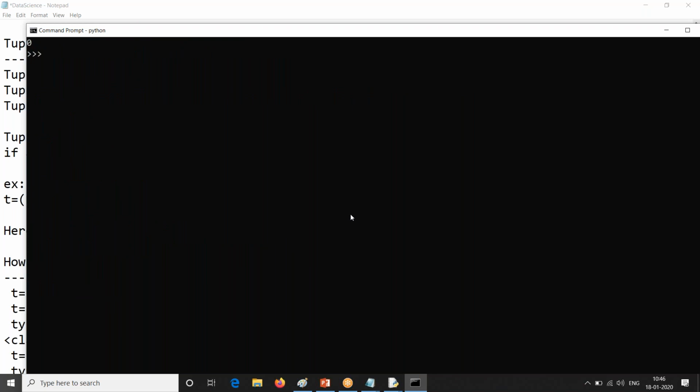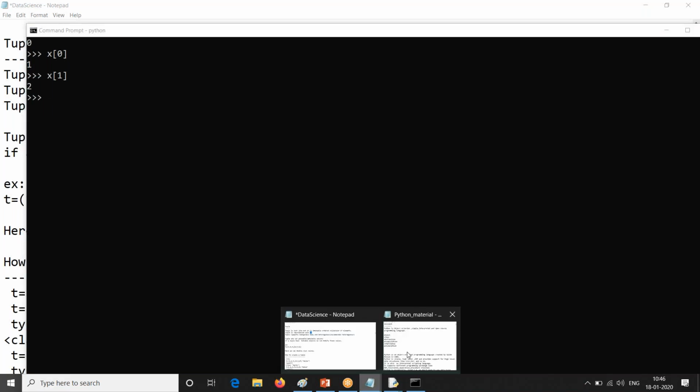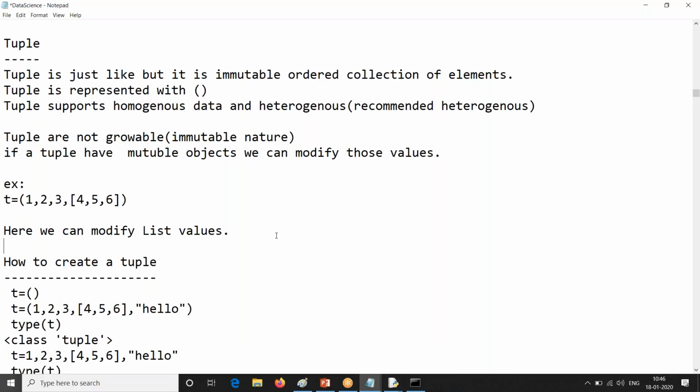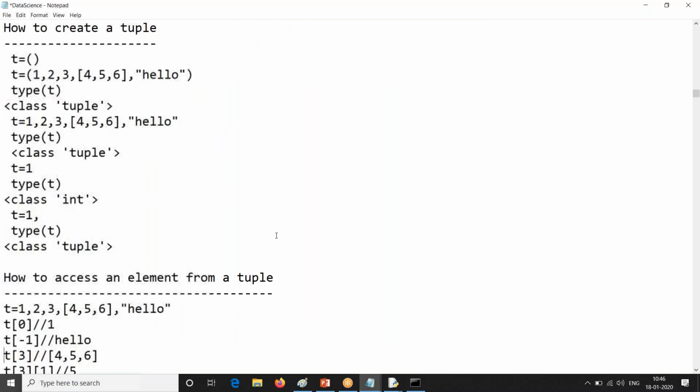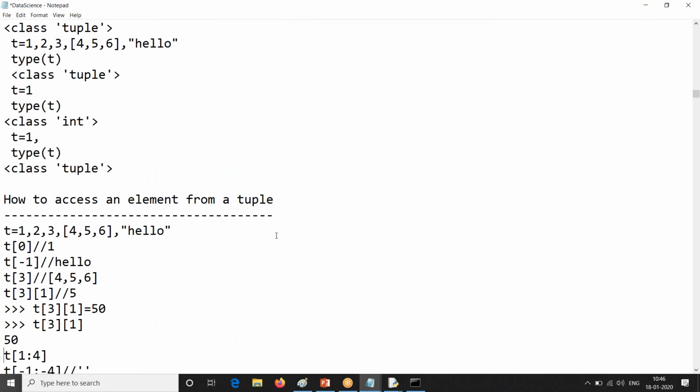How do I extract elements? X of 0, X of 1. All other operations are same. So see, same thing. Tuple also has same kind of behavior. Are you following, folks? Yes, sir.